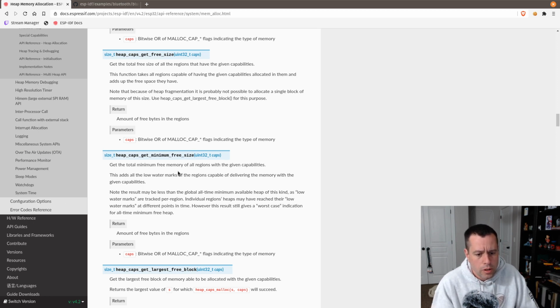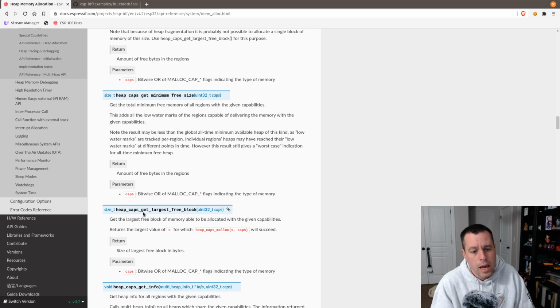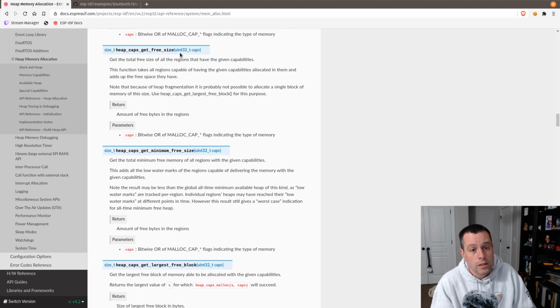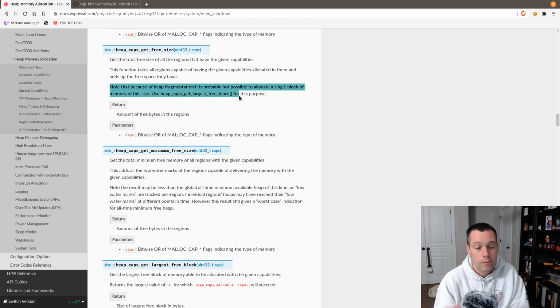And so here we go. Heap caps get largest free block. Get free size will tell you just how many bytes are available. Actually, let me read the docs because it'll say it better than I can. It says, note that because of heap fragmentation, as just poorly explained by me, it is probably not possible to allocate a single block of memory of this size. Use heap caps get largest free block for this purpose.